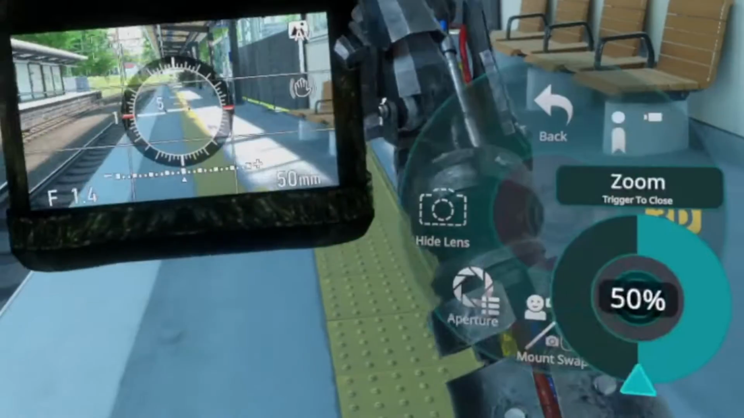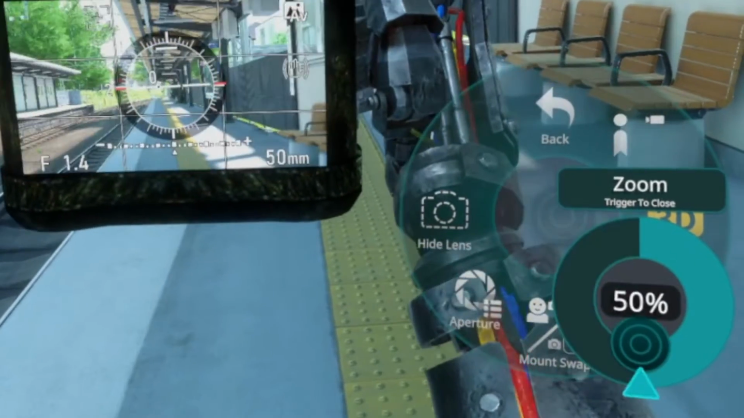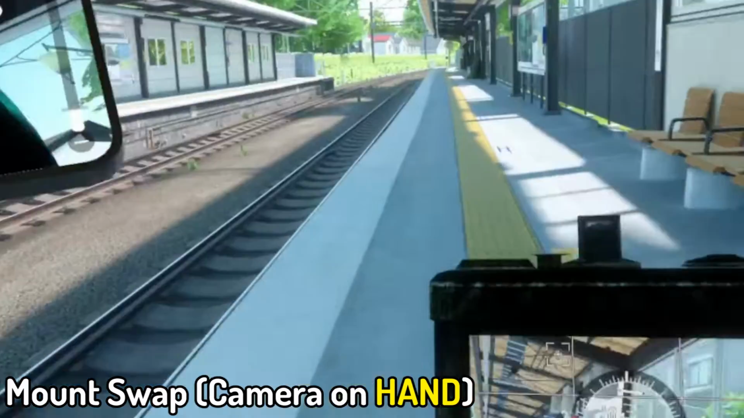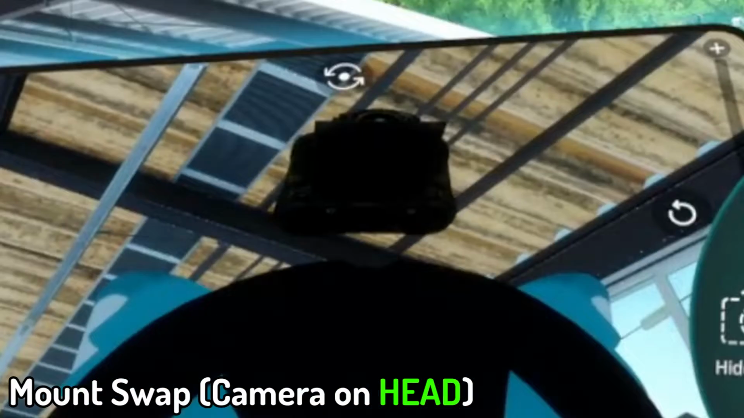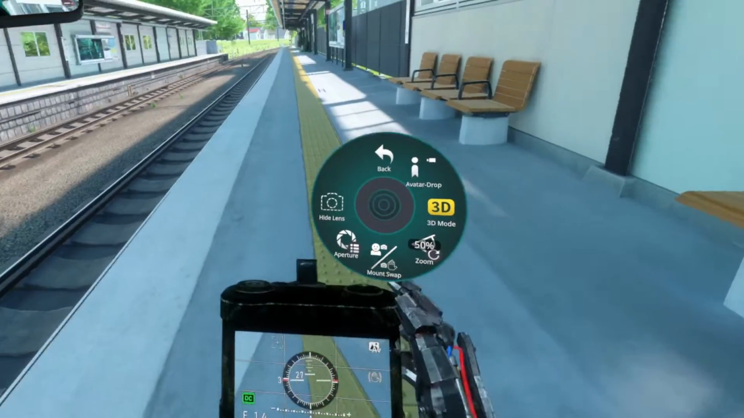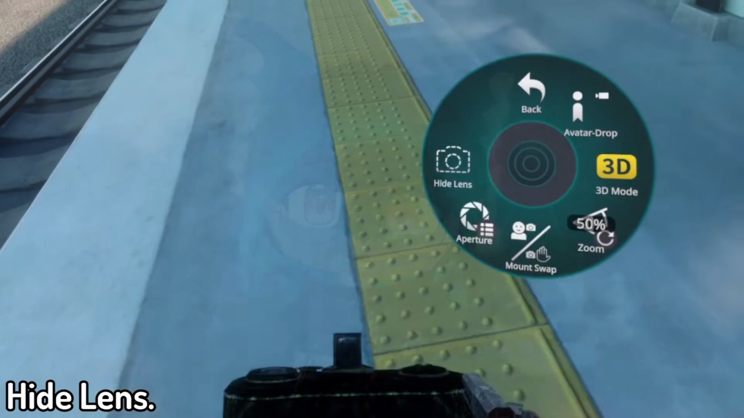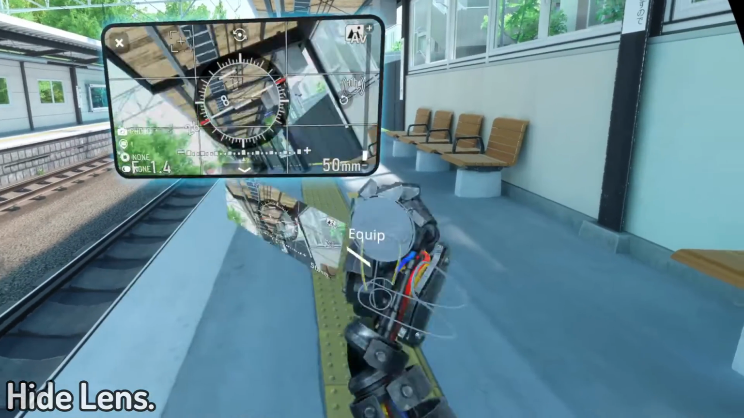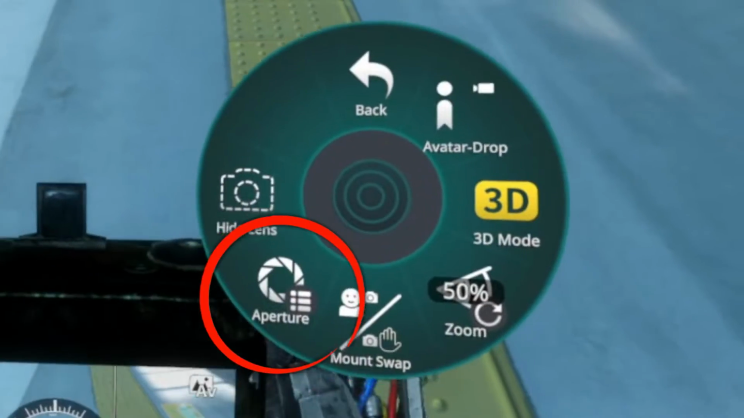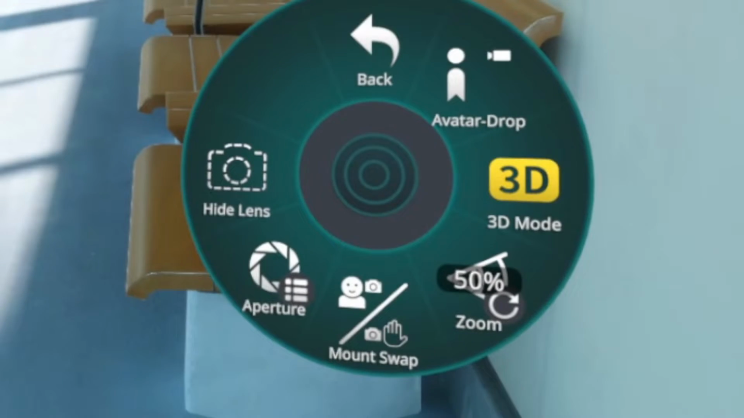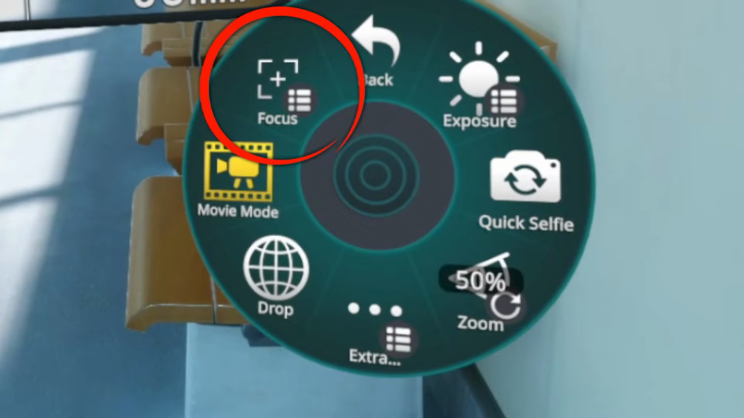We will find another dial for zoom, and we will find mount swap, quite useless on desktop, but pretty useful in VR mode. It allows you to use the camera in your hand or change it to the position assigned for desktop at the moment you set up VRCLens. Hide lens. It hides the 3D model, so it's like an invisible camera. We will find a shortcut to the Aperture menu that we already checked, and to finish the advanced menu, there's a shortcut to the focus menu that we already checked.